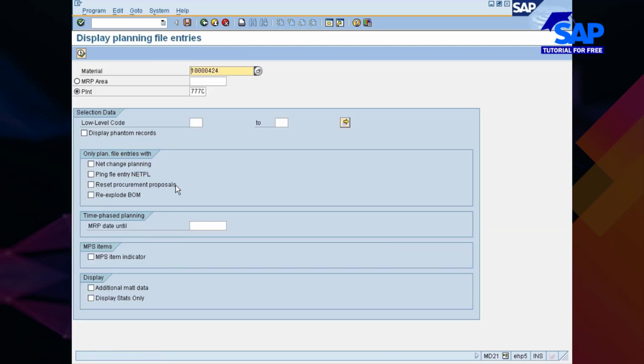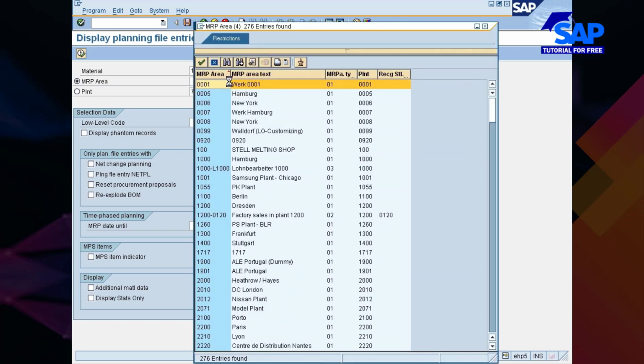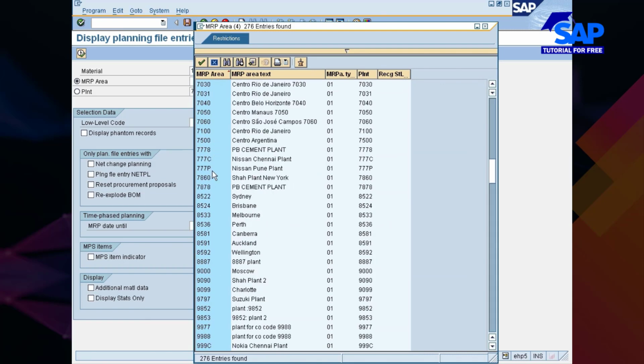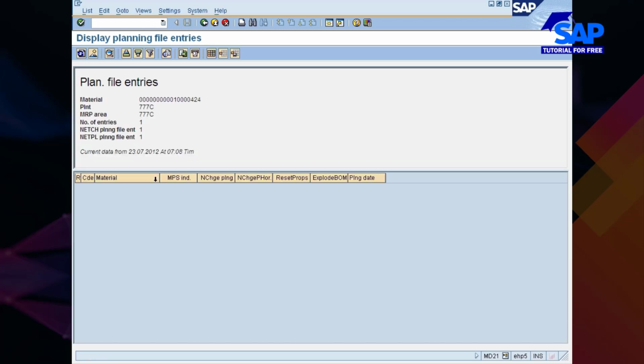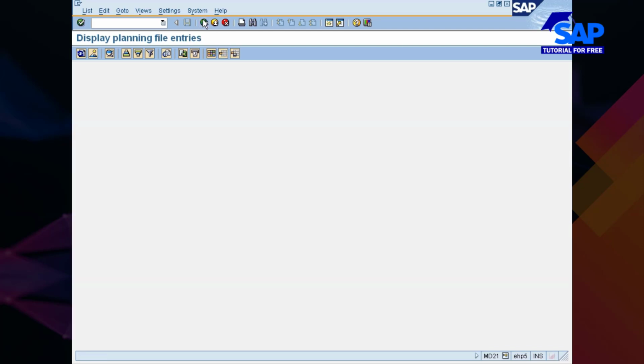Okay, you can just go ahead and simply plant is 77C, or else even MRP area also you could choose it as 77C, which is nothing but your plant. Okay, so net change plan, you can go that, display statistics, refresh it. Okay, so this is how it gets created.